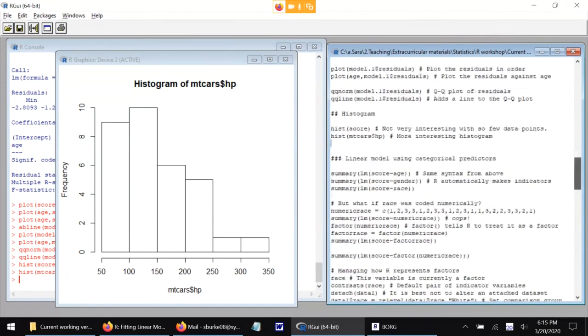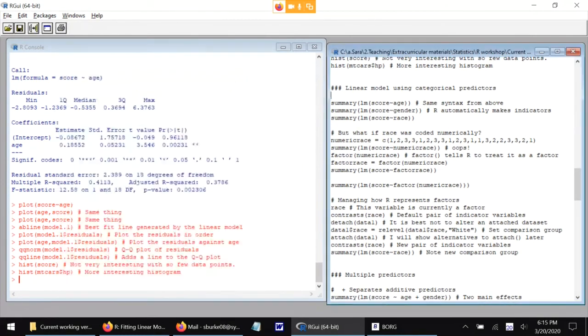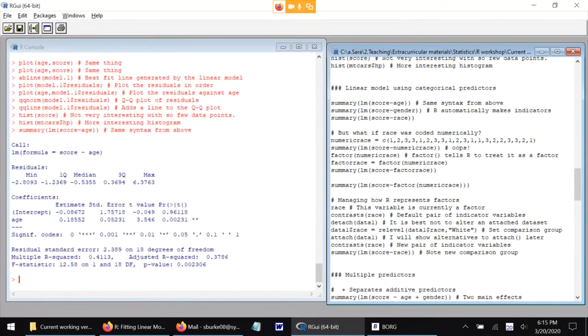Now I want to show you how to do a linear model, a regression model, using categorical predictors. So I'm going to close out of this plotting device and call this line of code again, this function, which was the same as above, the summary of the linear model of score tilde age. And that gives me this regression model with age as the sole predictor.